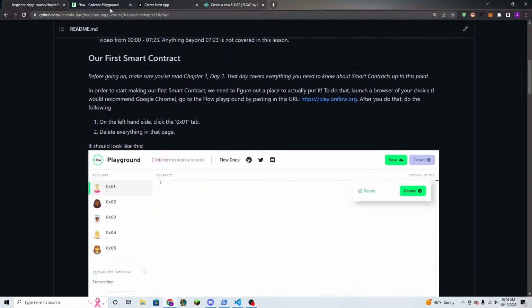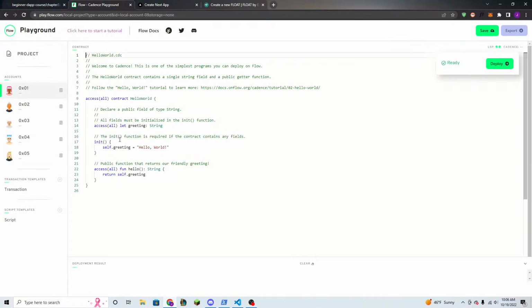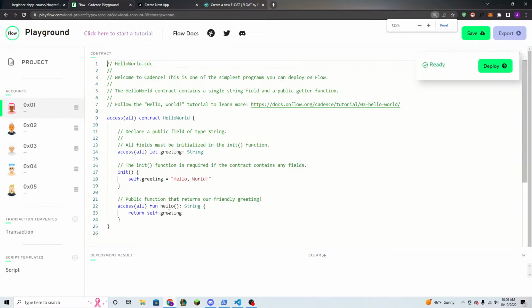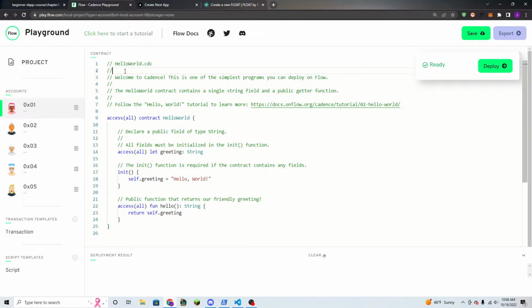Okay, so what we've done so far in chapter 3, day 1, is open up the Flow Playground. The Flow Playground is basically a place where you can code in Cadence. Now, this is all on what's called a local emulator, so none of this is real. This is all fake. If we were to do things in here, it's not going to impact the blockchain. It's just for us to start testing some basic stuff.